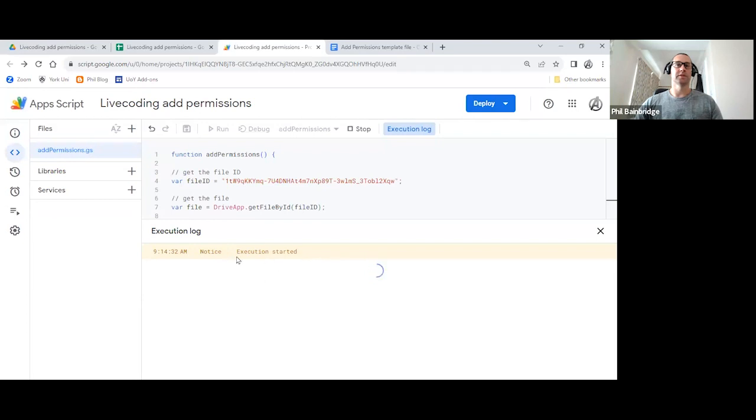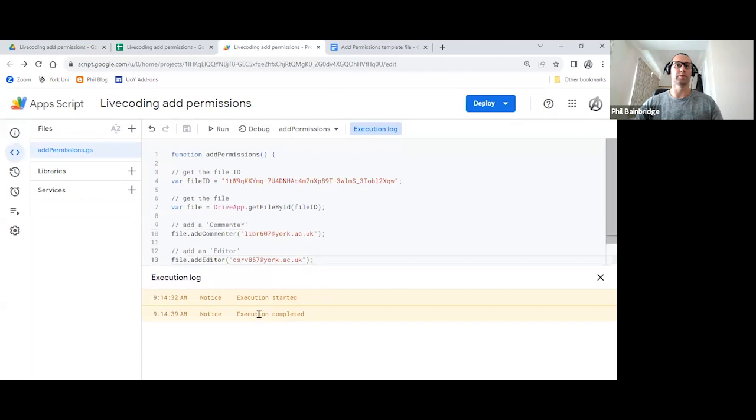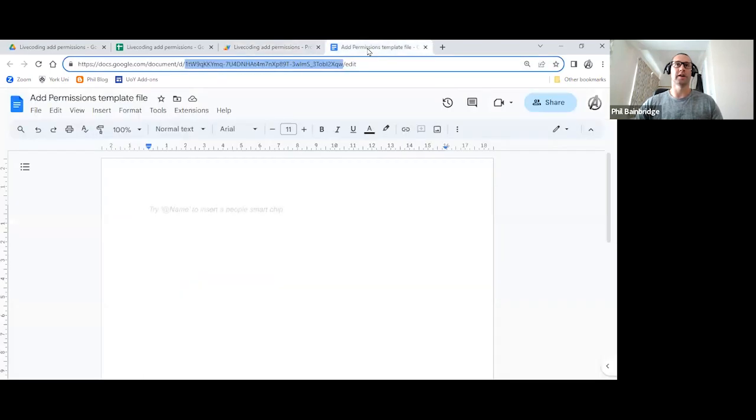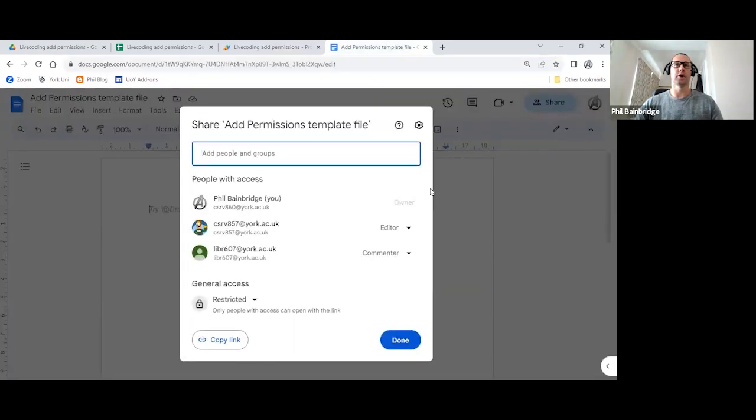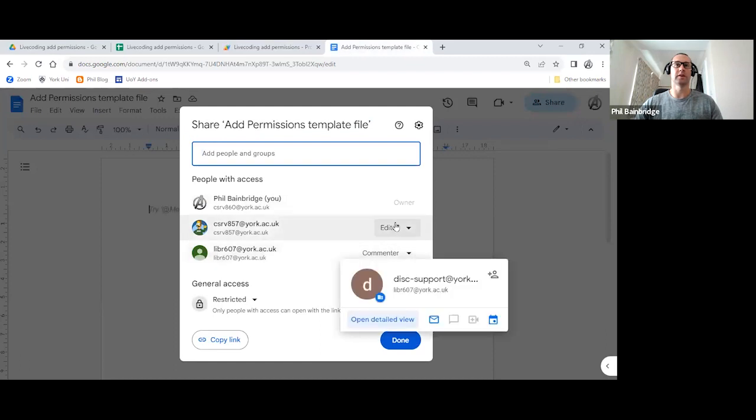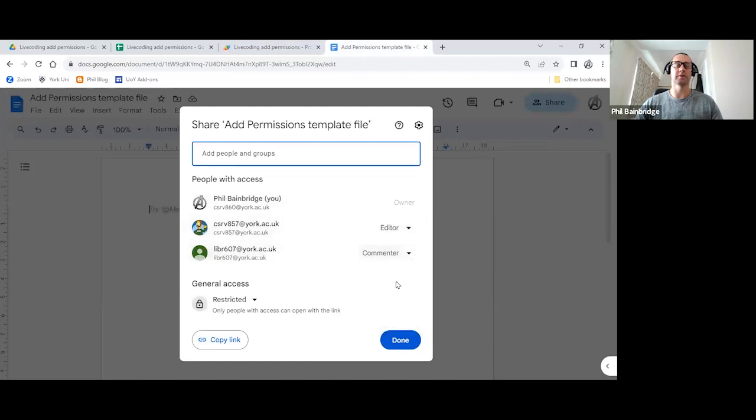We didn't put any specific logging in, so the execution will just be a start and a stop, but there shouldn't be any error messages in there. If we go to the actual file itself then and go to share, we should now be able to see the two email addresses that we entered and their permissions that were set in the script.